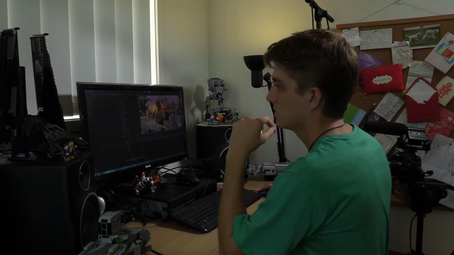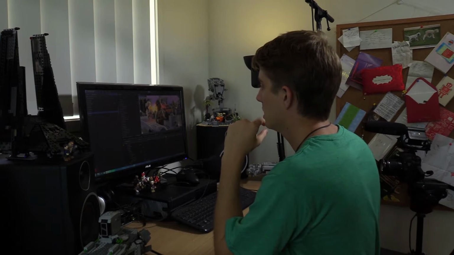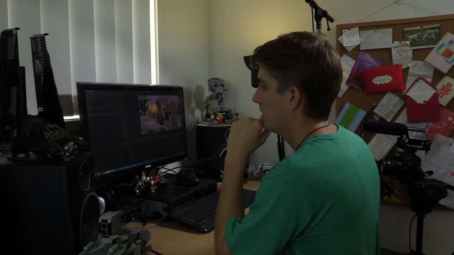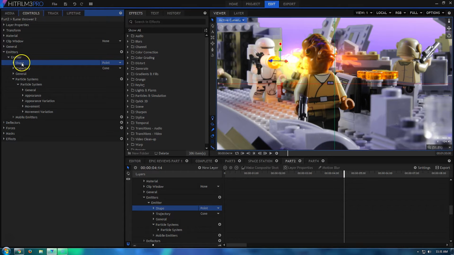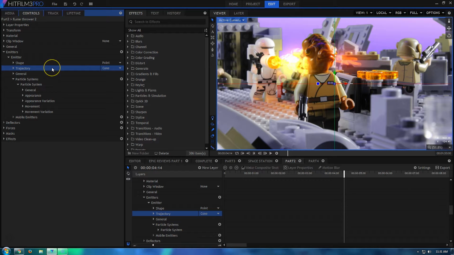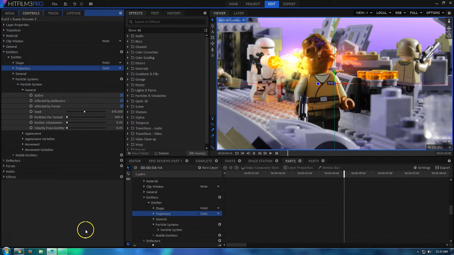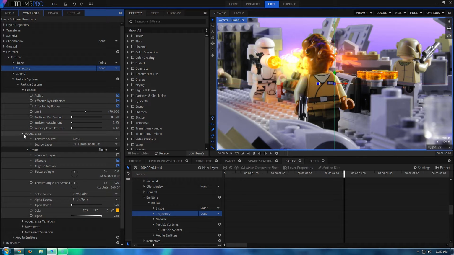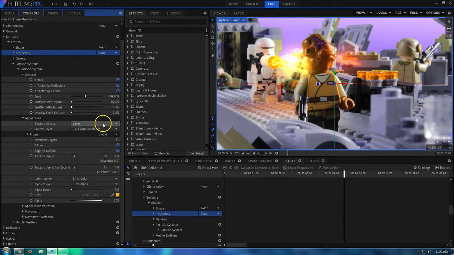Anyway, so back over here with the controls. We also put some masks in there, whatever's behind. But with the emitters, shape, I have that as a point. The trajectory is a cone, because they go in a cone. I mean, it's not perfect, but it looks pretty good. In general, I think I had the particles per second on about 800. The appearance, obviously the layer, which was the flame small.